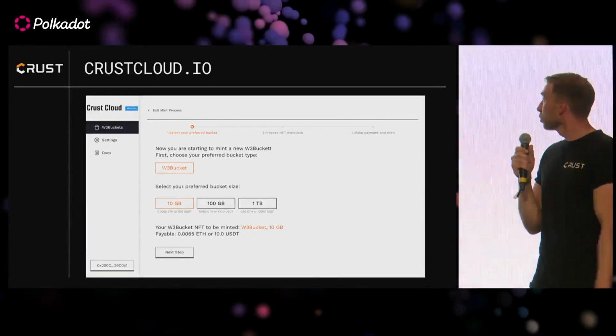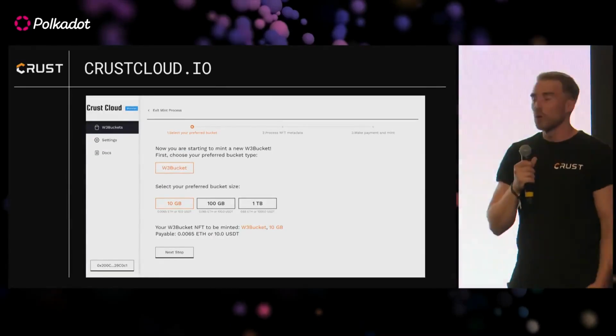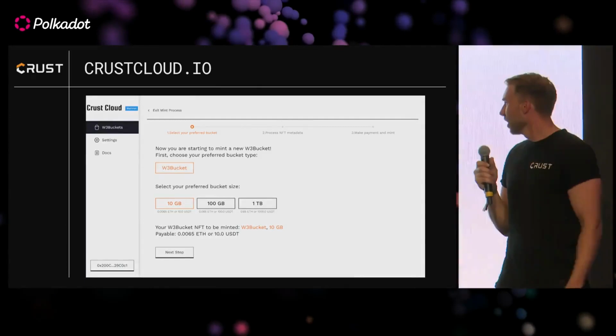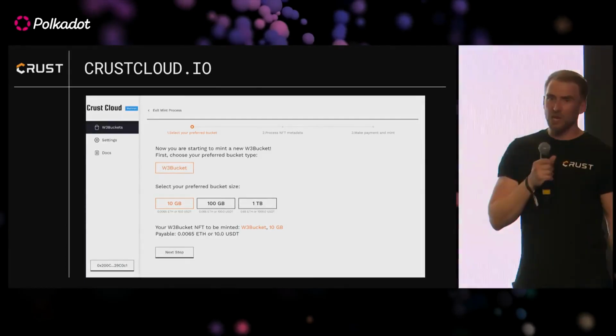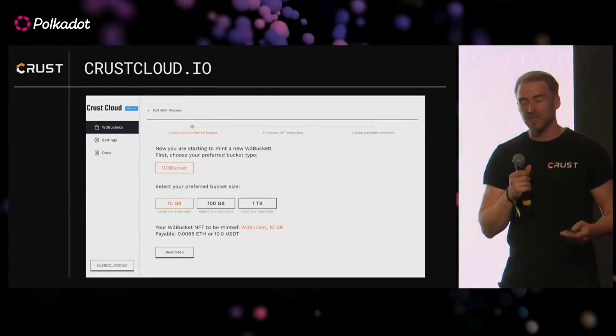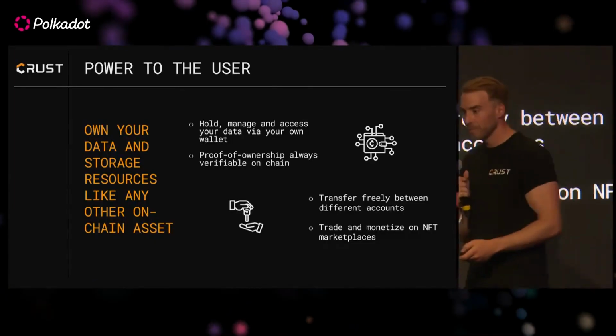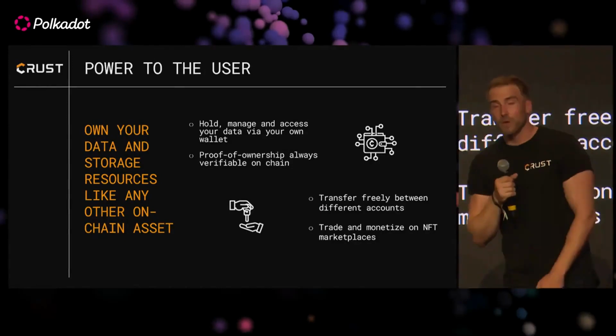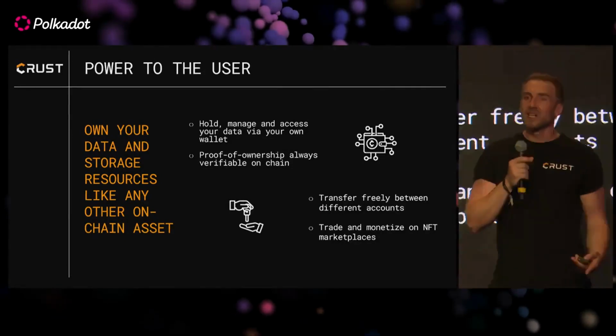And that's a screenshot of our user interface where you can select your different bucket. Currently we are priced at $1 per gigabyte for permanent storage, which is below 20% of what Arweave, for example, currently asks for.